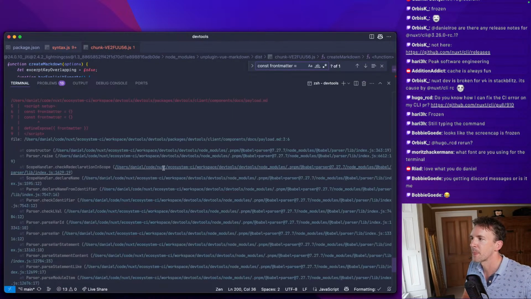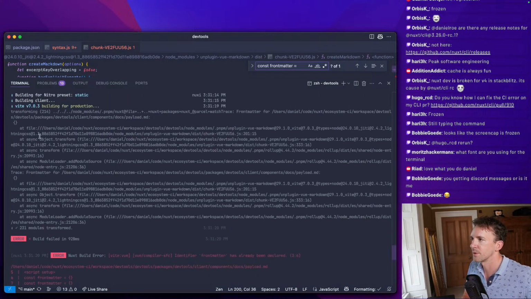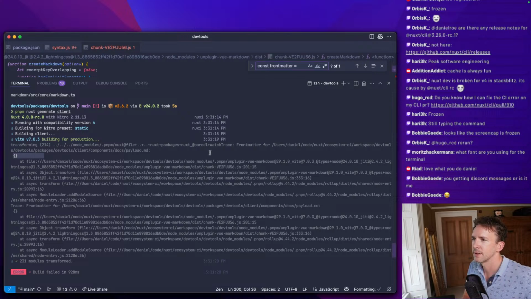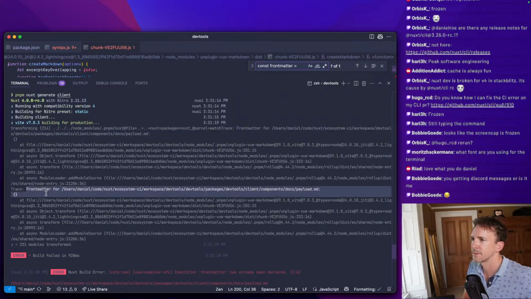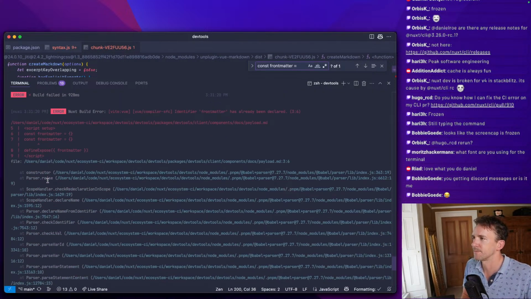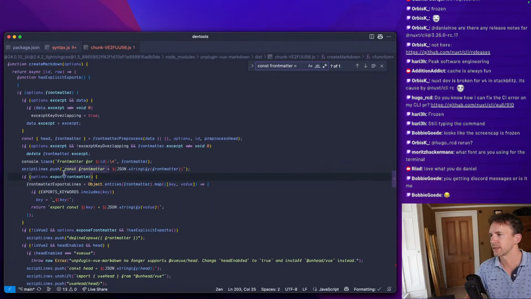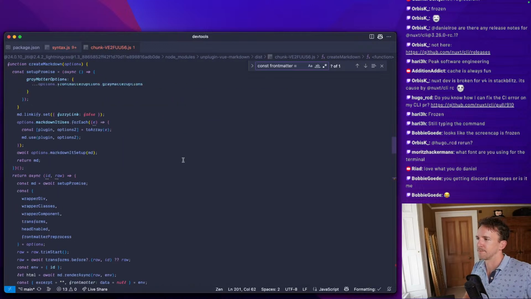Okay, so I see some logs happening. So that, and that. Same file running twice. Which is both happening in the client build. Okay, so basically the plugin is processing the same file twice. Is that because we have two versions of the plugin? Maybe.